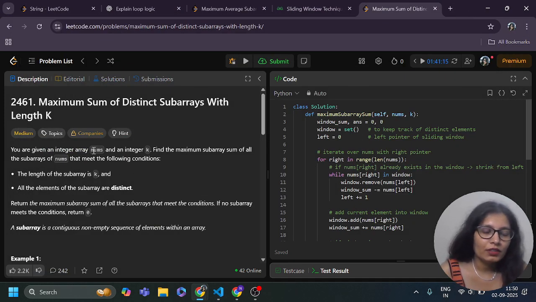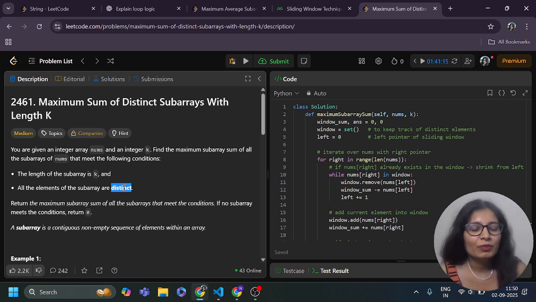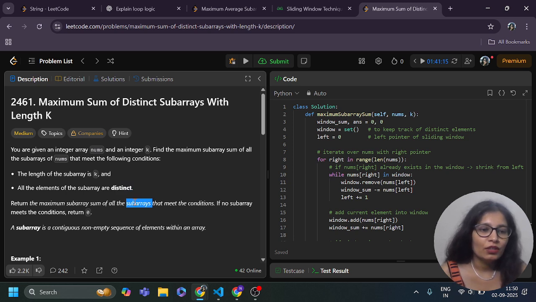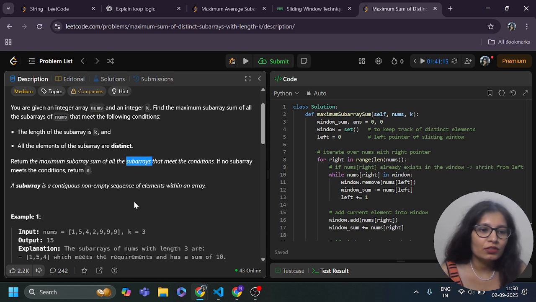So you are given integer array nums and integer k. Find the maximum subarray sum of all the subarrays of nums that meet the following conditions: the length of the subarray is k and the elements of the subarray are distinct. Distinct means they don't have any duplicate values, so each is different. Return the maximum subarray sum of all the subarrays that meet the conditions. If no subarray meets the conditions, return 0.